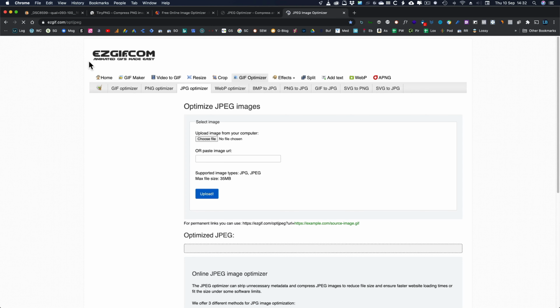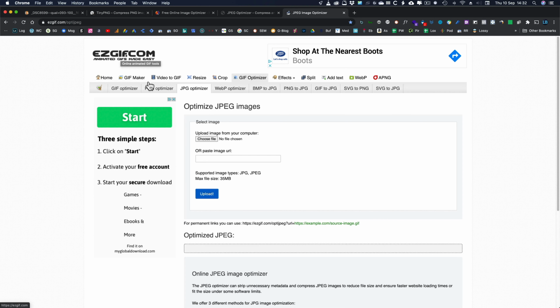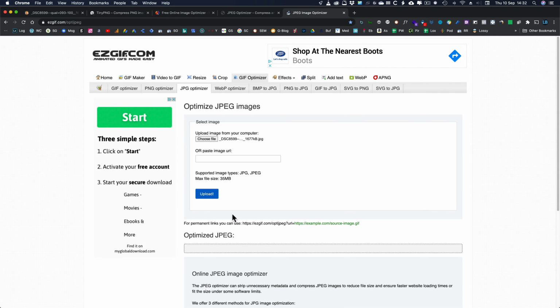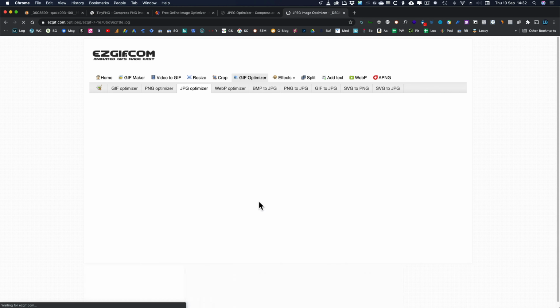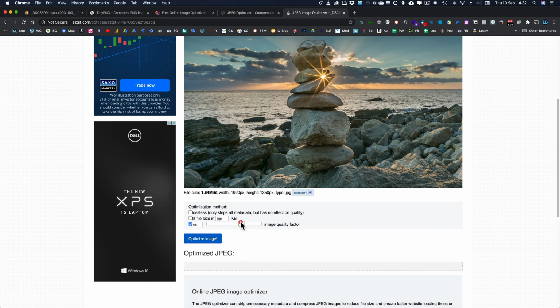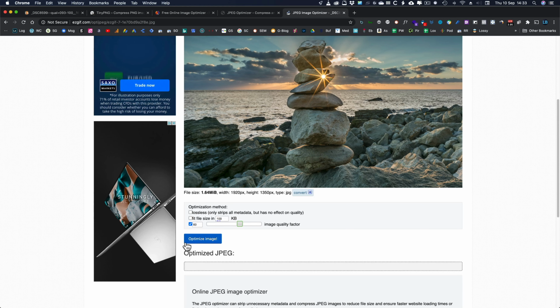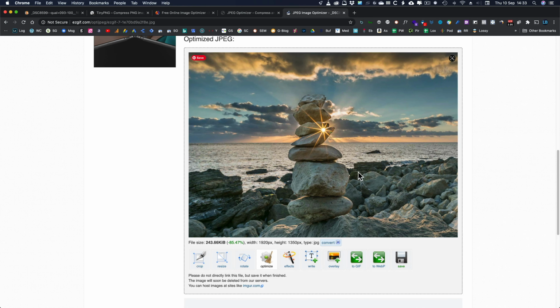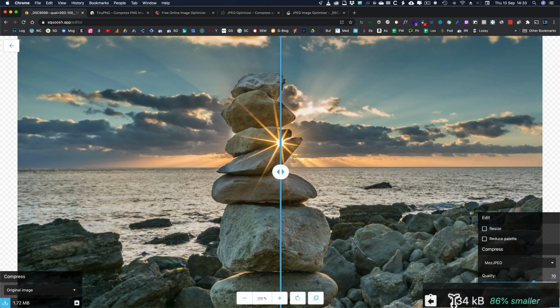So this one is ezgif.com. It's been mentioned by lots of people. I'm just going to choose file. 93 to 100. 1.7 megabytes. Upload it. Let's use something like 60, which I did in the other one. As I said, quality is really arbitrary. So let's put 60 down there and go optimize image. Not bad. A little bit bandy in the sky. 243.